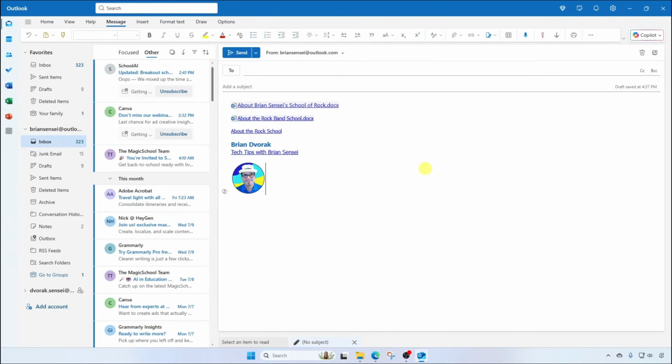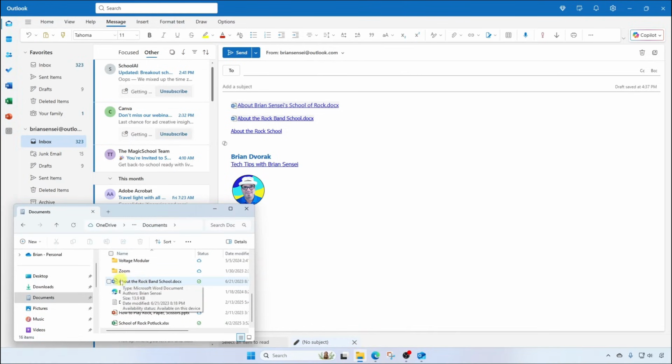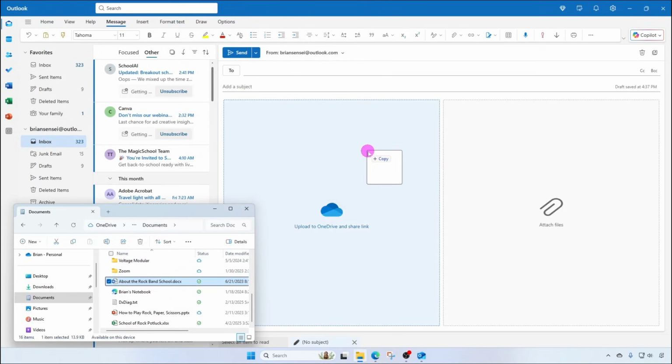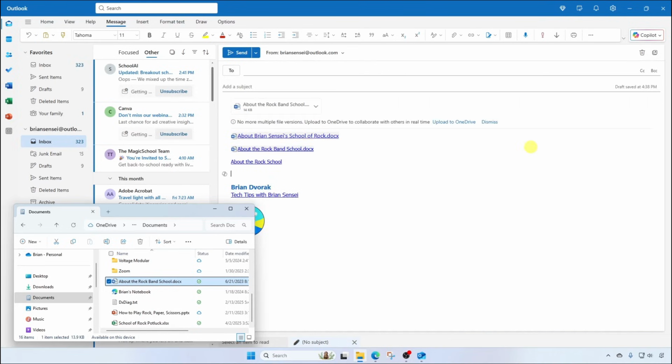Now, here's the really exciting part. You can now drag and drop your attachments right into the email message. Let's get my cursor ready. And I'm going to open up my file browser. And here I can simply drag and drop any file onto the message area. And look at this. I have two options: upload to OneDrive and share link, or attach as a traditional file attachment. I'll go ahead and do the attached files. And boom, shakalaka. Just like that, we now see it attached to the email.